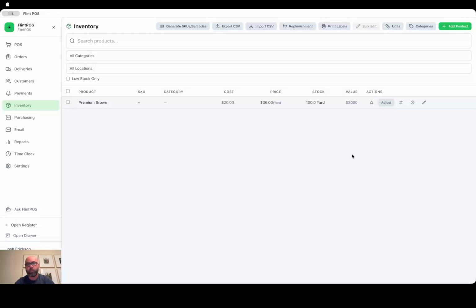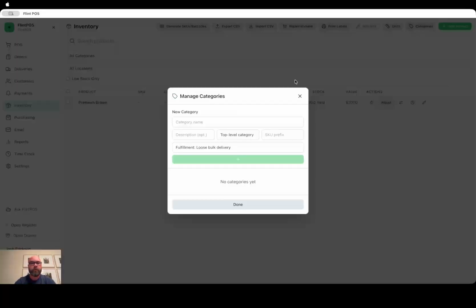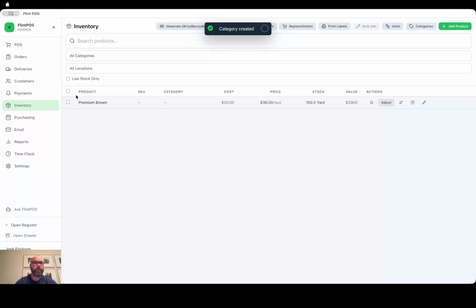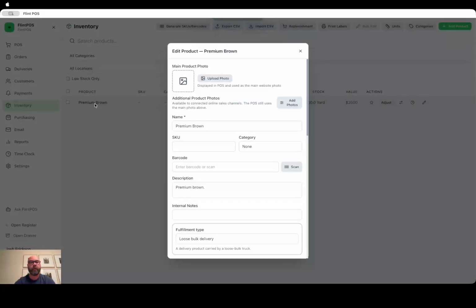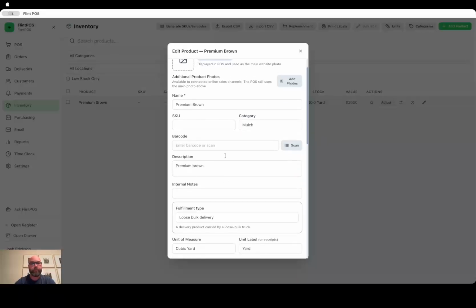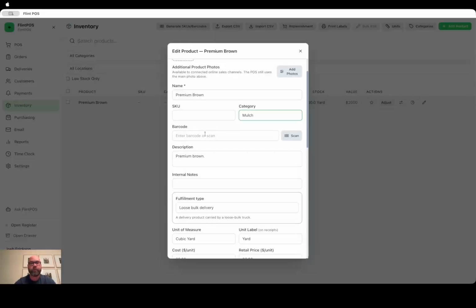So before we do that, we're going to create some categories. So I want to create a category of mulch. And it's a top level category, and everything in this category is going to be loose bulk. All my mulch is loose bulk. So we're going to add that. All right, we're done. Now we can go back into the product record. We can give it a category, mulch. And you can leave SKU alone. It will automatically generate SKUs and barcodes for you.